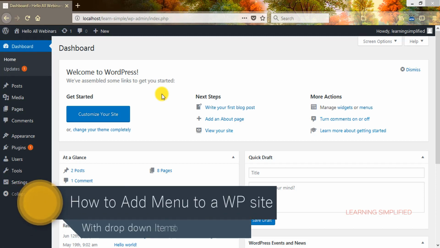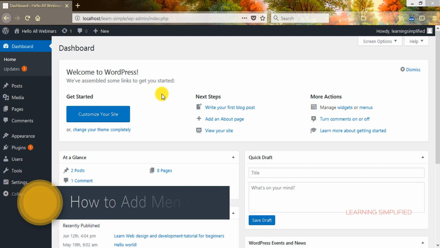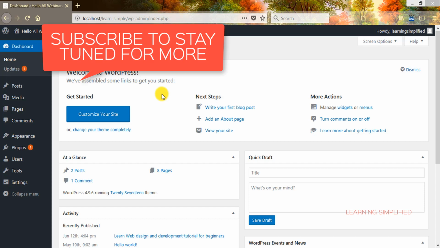In today's tutorial, we will be creating a menu and we will put some drop-down links to it with the aid of our admin dashboard panel.